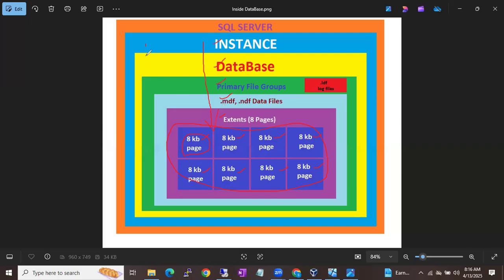Inside the instance, we'll have databases. Inside the databases, we'll have file groups and log files. Inside the file groups, we'll have data files. Inside the data files, we'll have extents. Inside the extents, we'll have pages. So whenever you are creating any table, a small student table, at the end of the day, the student table will be created on a page, guys.